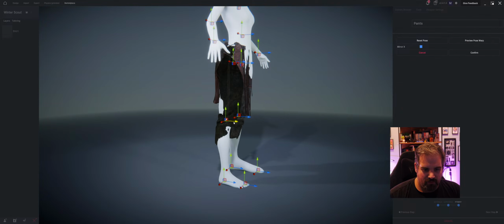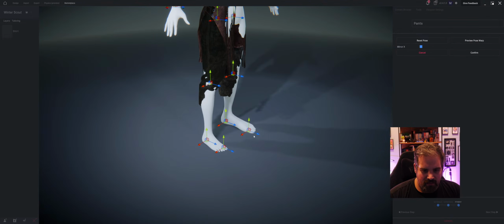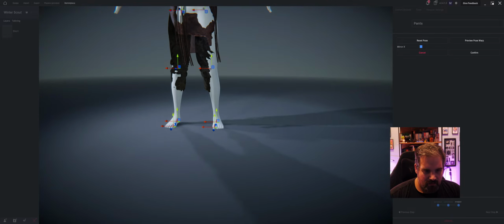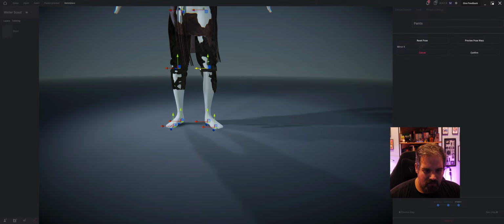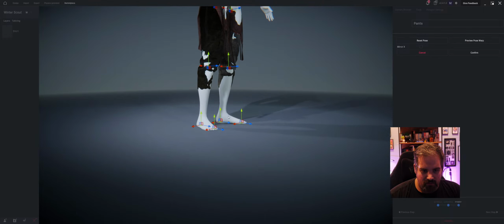Let's bring our knees back first. And then we can start to bring our feet back. And so this is where we need to turn that mirror off because they were in a pose. Or an angled pose.